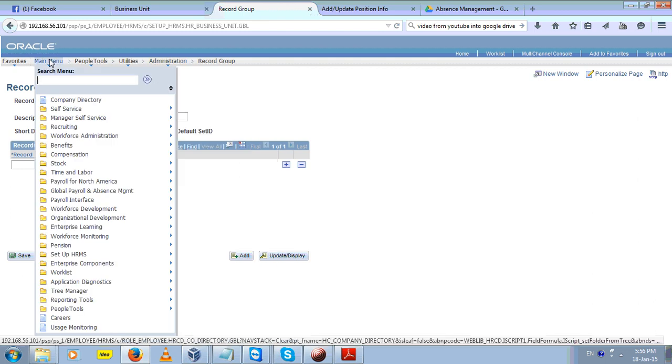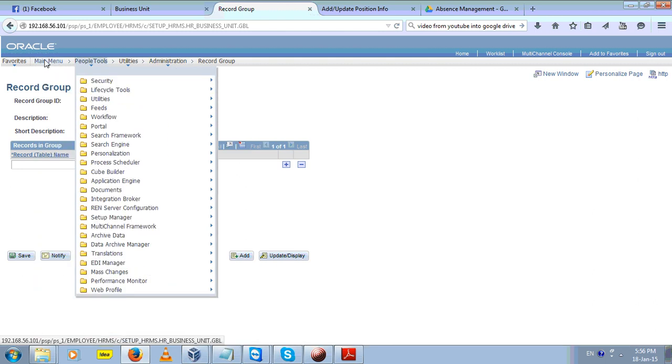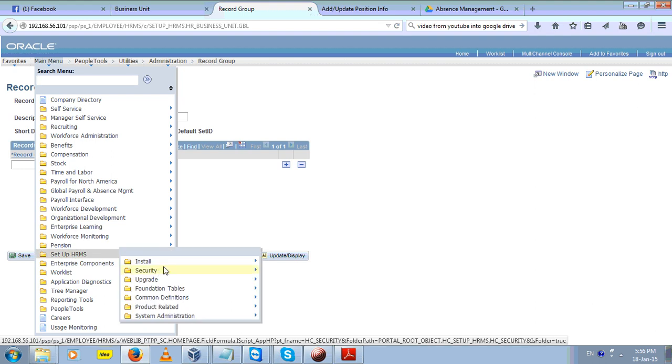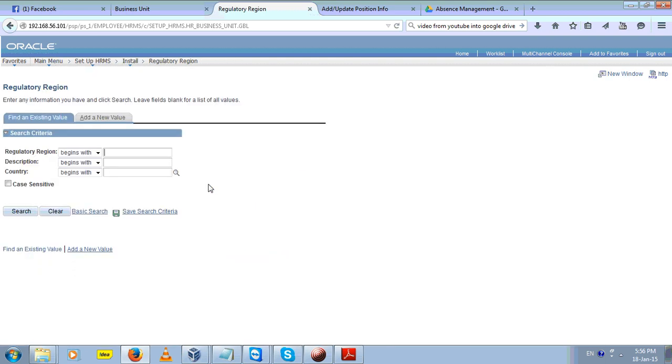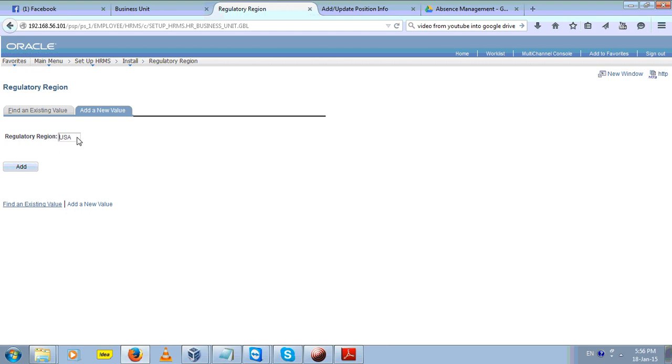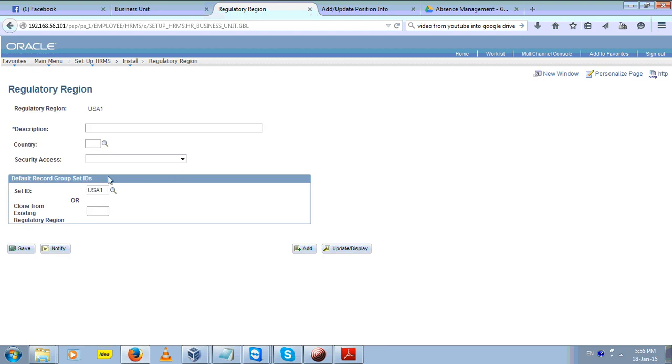So if you remember, from where we define the reg region, from here: set up HRMS, install, regulatory region. Okay, so if we define a new reg region, USA 1, see here also we give the default set ID. So what does it mean? This USA regulatory region will have access to all those data sets, all those departments in the department table which are keyed by USA set ID. So again, if the set ID doesn't exist already, it will be created from here if we click on the save page, because this is again a set control field.